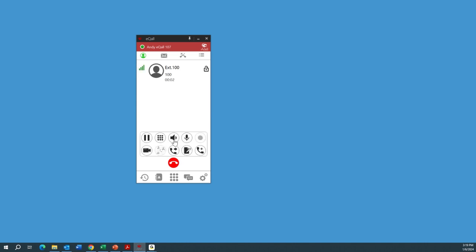So while the call is in progress, you can put the call on hold. You've got a keypad here, so you could dial and send DTMF digits. You can mute the speaker, mute your microphone, start the video, enable video on the call. You can do your transfer. You could send a message. Let's say if this was an eCall, you can do a chat.